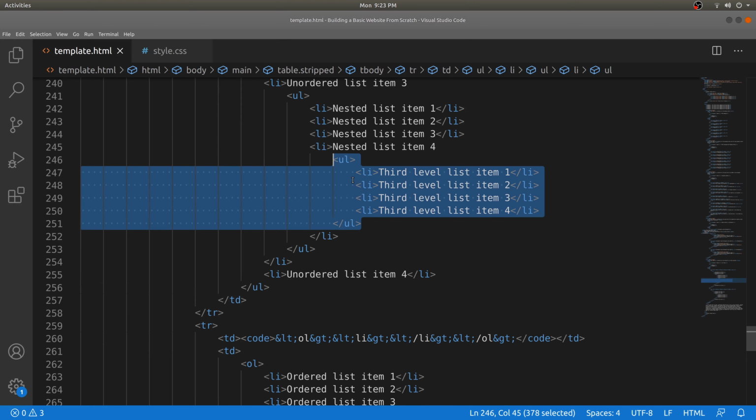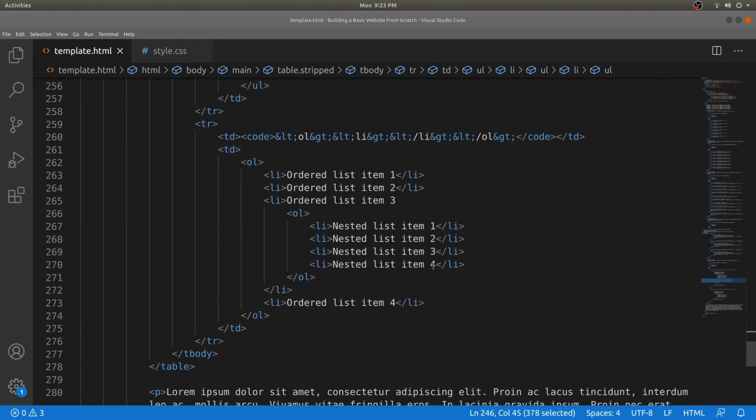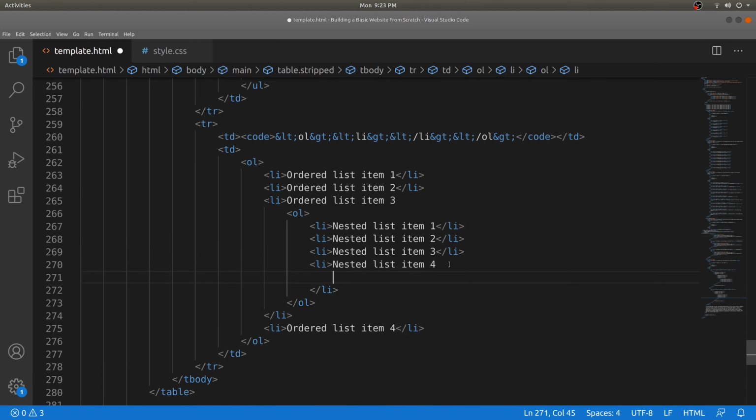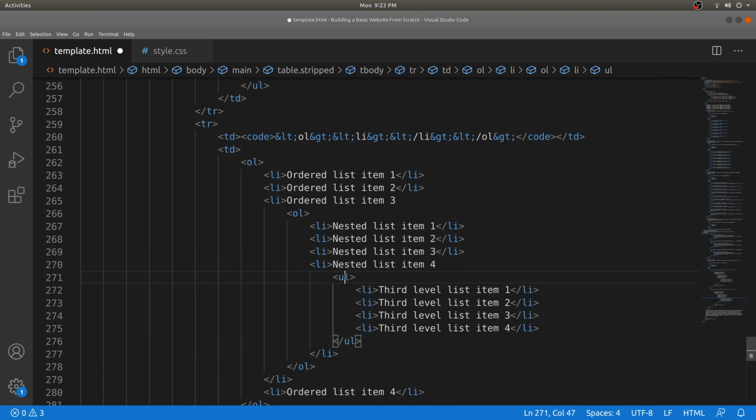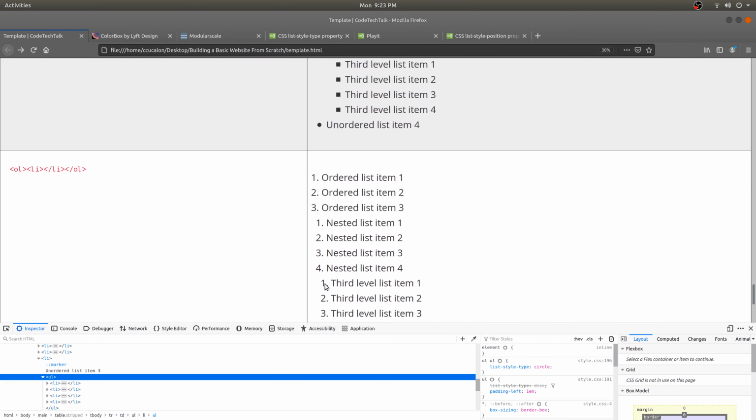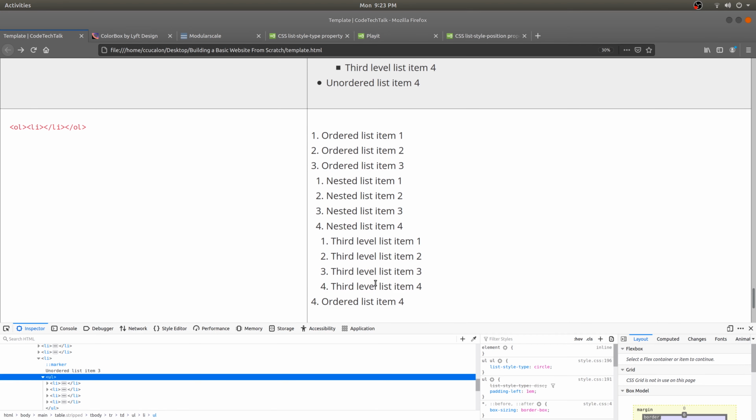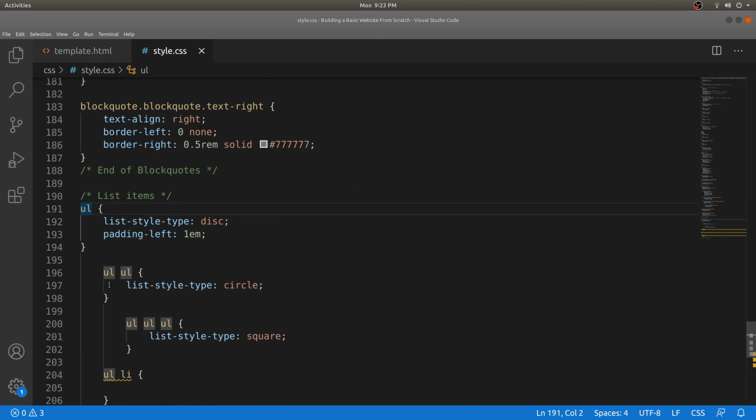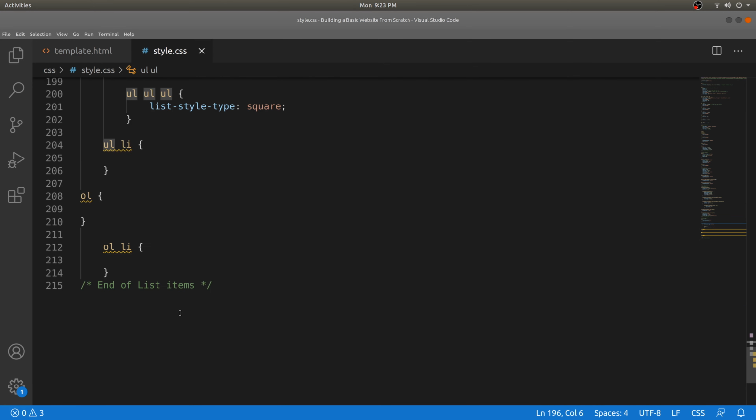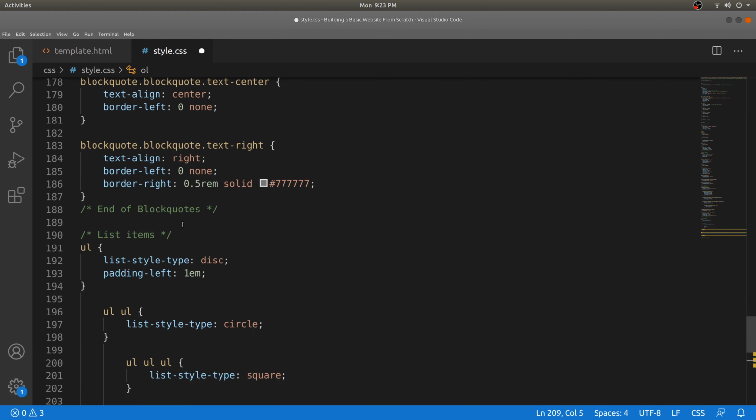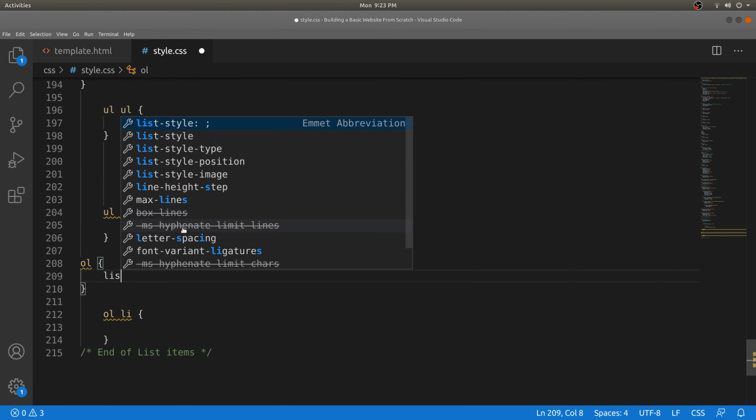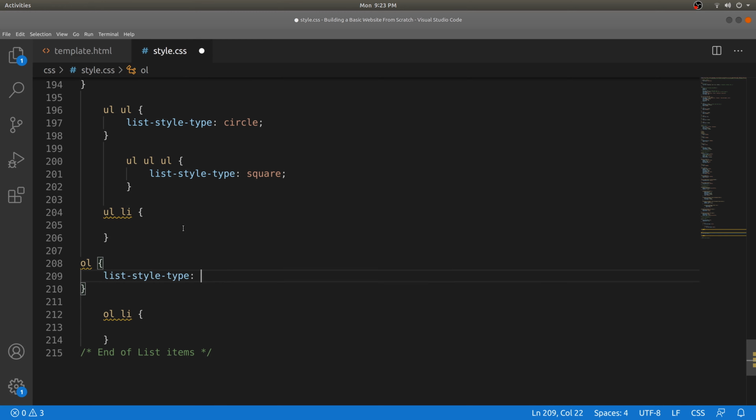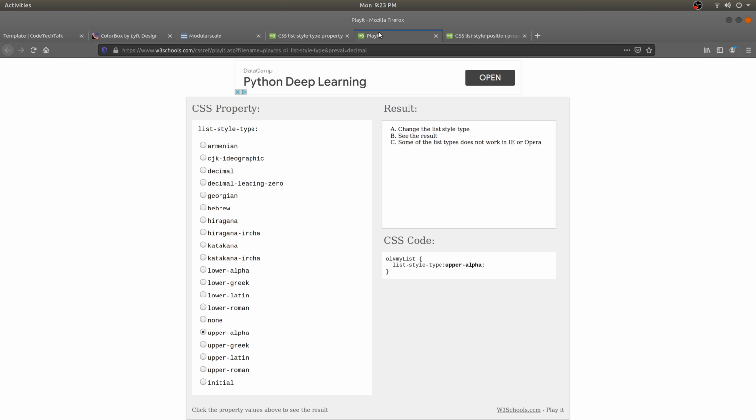I'm going to copy this third level, and then I'm going to paste it in the very bottom one here. And of course, we're going to change it from unordered list to ordered list. And when we refresh our browser, now we have a third set of ordered lists. Here, just like we did on the other one, we're going to do the same thing. So for the ordered list, let's change that to the list style type.